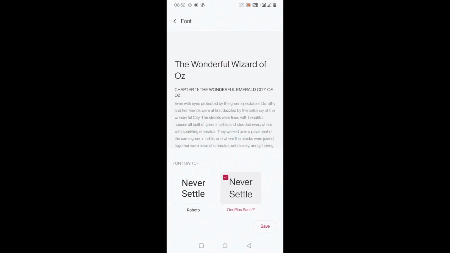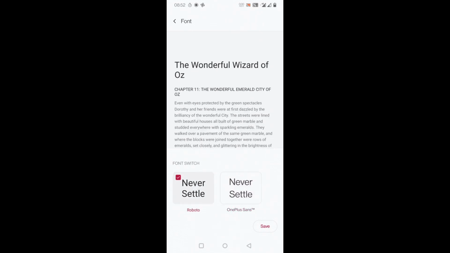And also your font. You can see now my default font is like this, but if I want to change it from OnePlus Sans to Roboto, you can see how the font would change. So in OnePlus there are only two fonts right now in the phone, native fonts. So you can change between these two only. There are no more fonts available right now.